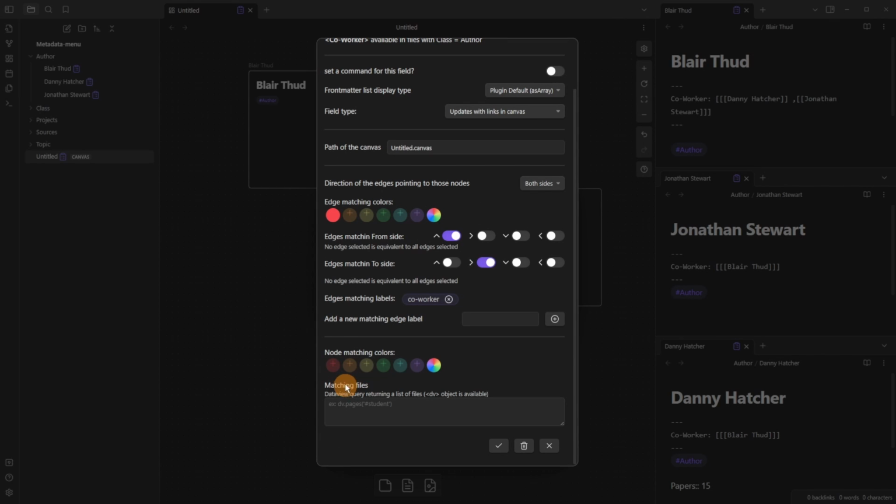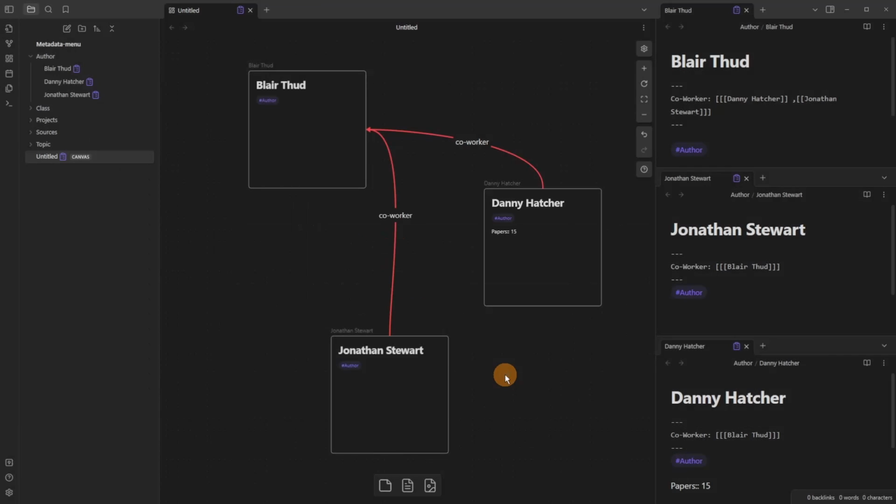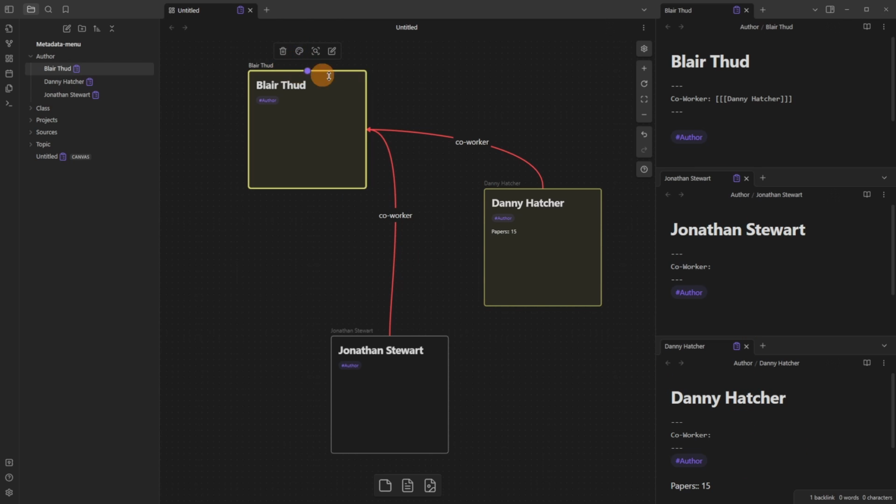But then you can go even further and say, okay, node matching colors. So let's say yellow. And then you can add even more specificity with Dataview queries. We're going to leave that empty because, like I say, that can get very complicated. So it's got to be yellow. And now when we have a look inside the canvas, we've got a yellow node, which is me, going to Blair. So Blair has a co-worker, me, but I'm not in there because Blair is not yellow. If I change Blair to a yellow, it will now appear because Blair is yellow, so we've got all of those things in there. But because Jonathan isn't yellow, Blair doesn't see Jonathan as a co-worker, so I'd need to change this one to yellow as well.